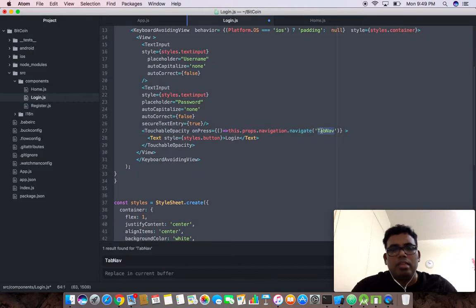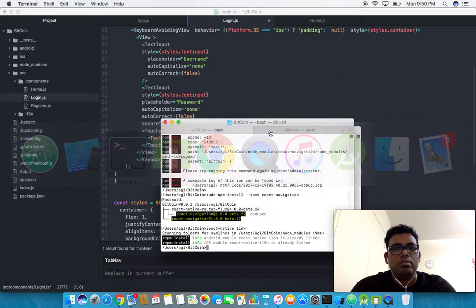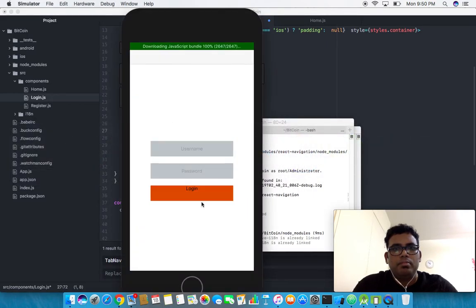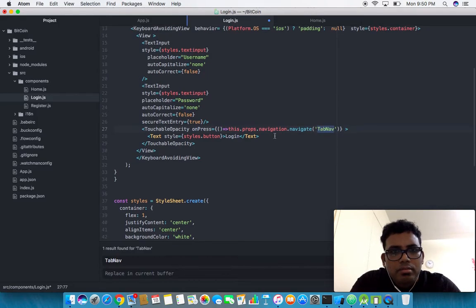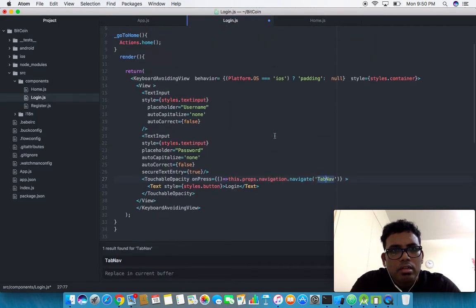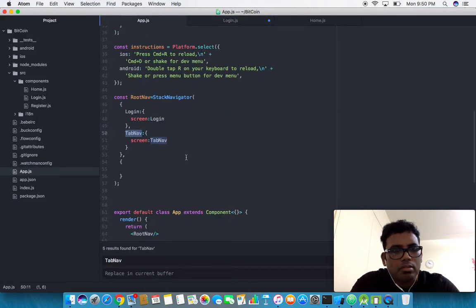If you want to navigate between pages, you need to use this line, this.props.navigation.navigate, and then pass the navigation ID, whatever ID you have given. Okay, so let me refresh one more time. Now it should go to the tab. I'm facing some issue, something is wrong. Let me see what is wrong.